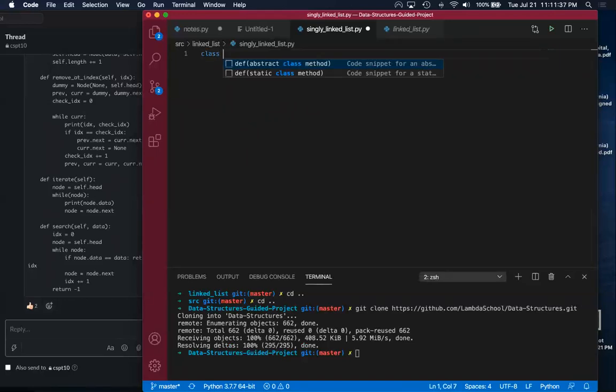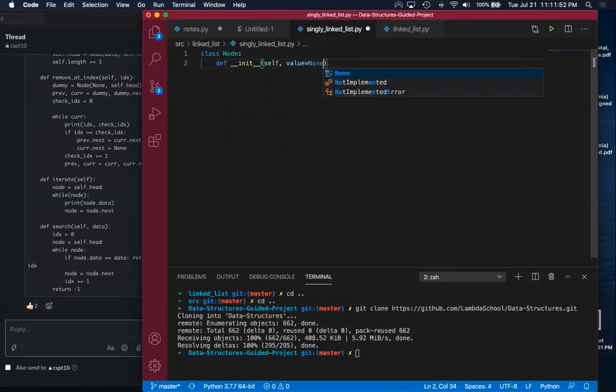Right. So first, we want to create a node class, and in it we're going to want to pass a value, but sometimes we might not want to do that initially. So we're going to make that optional, and then there's going to be a reference to a next node. So like the buddy of the node that we're talking about.